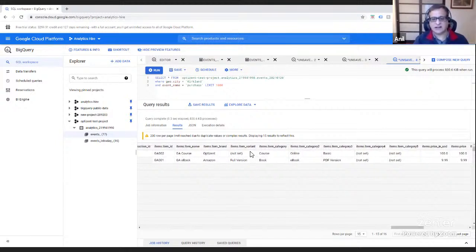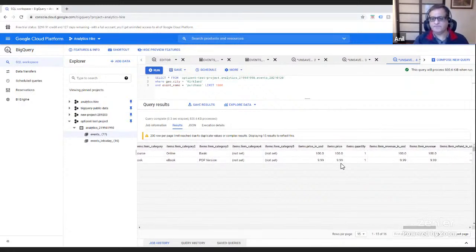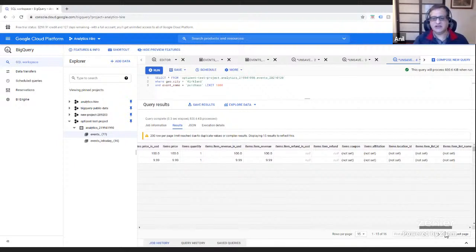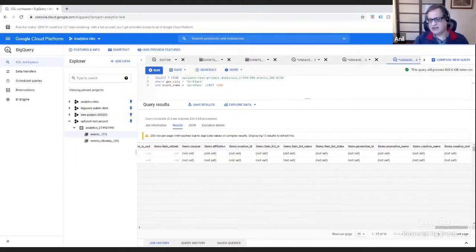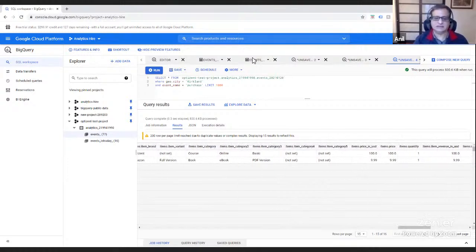You can see the item variant is the full version of this ebook on Amazon, and what the category was, etc. So you can pass in a bunch of information. Then you have the price in USD, item price, etc. So here you have all the e-commerce data. Then you can pass in other stuff as well. I just created something quickly for this class to show you how this data looks in this sample. Okay, any questions so far on this?